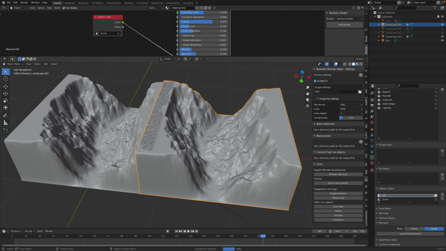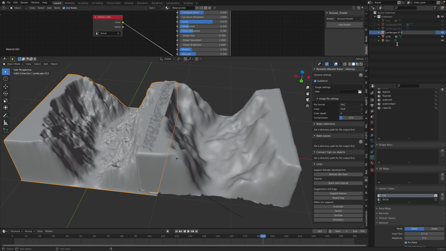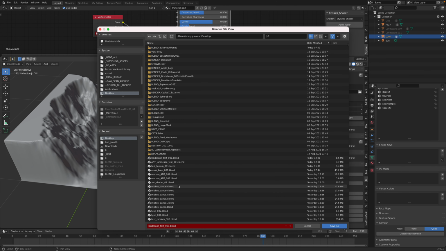It's actually kind of slower with this version of Blender 2.92. It's better to do this with Blender 3.0, I guess. Anyhow, this is the low res landscape, and this is the high res landscape. Let's see if I can do this as fast as I can.